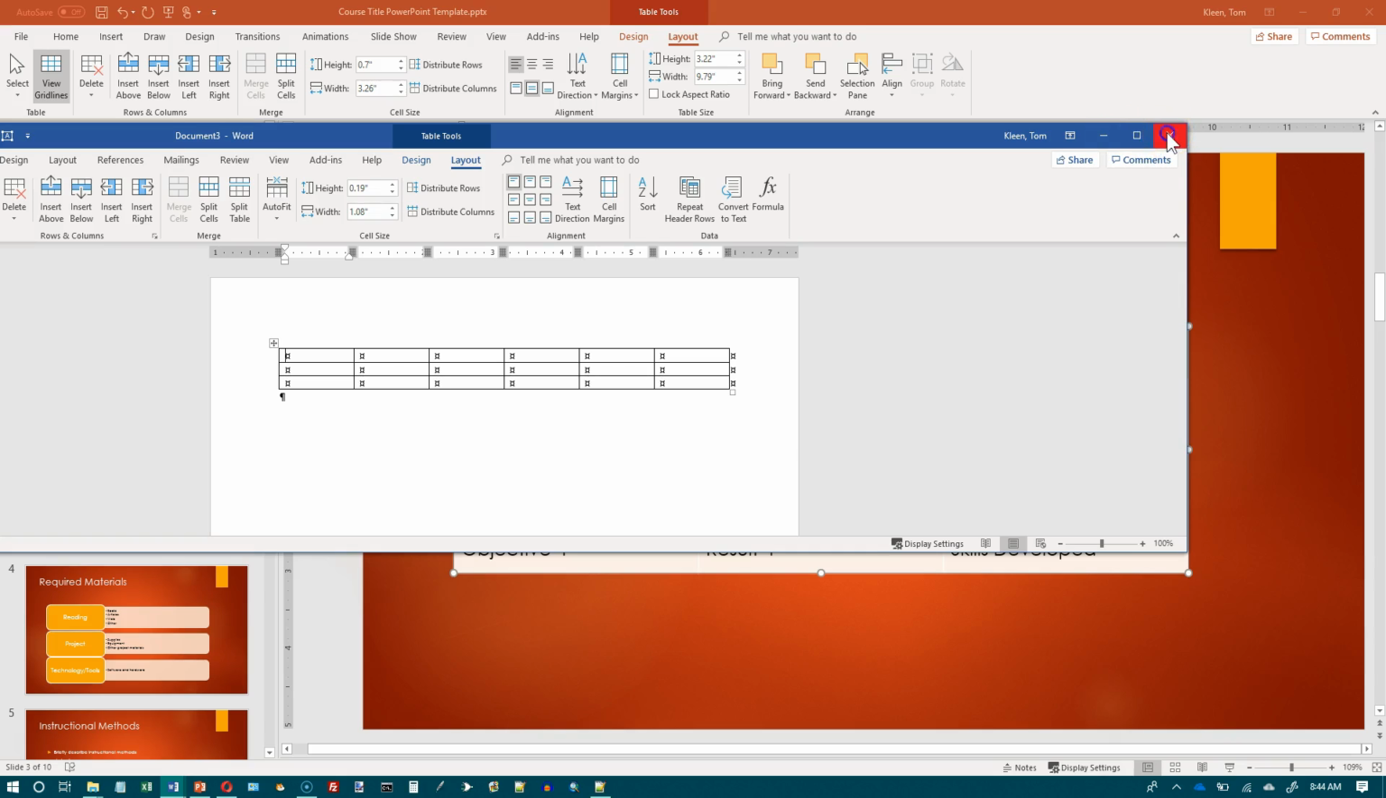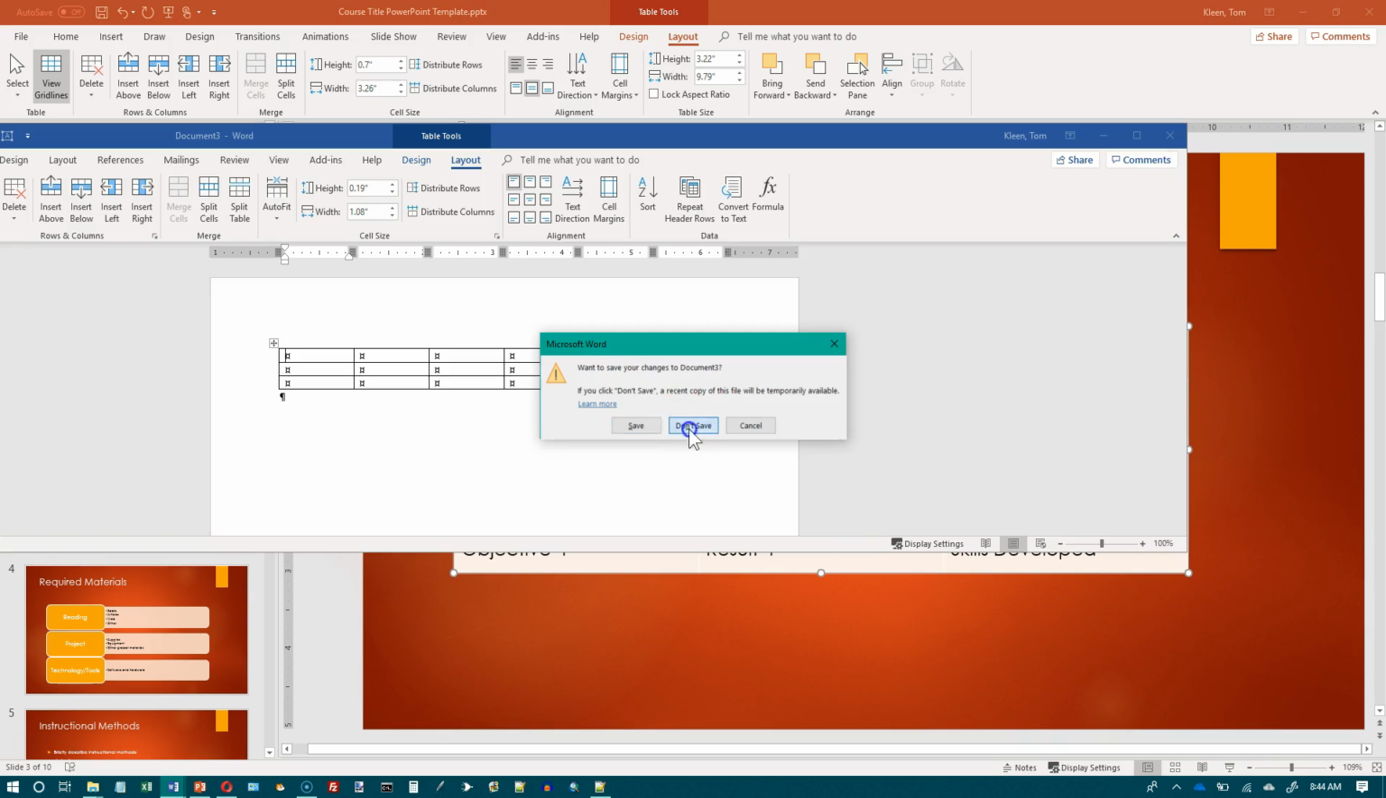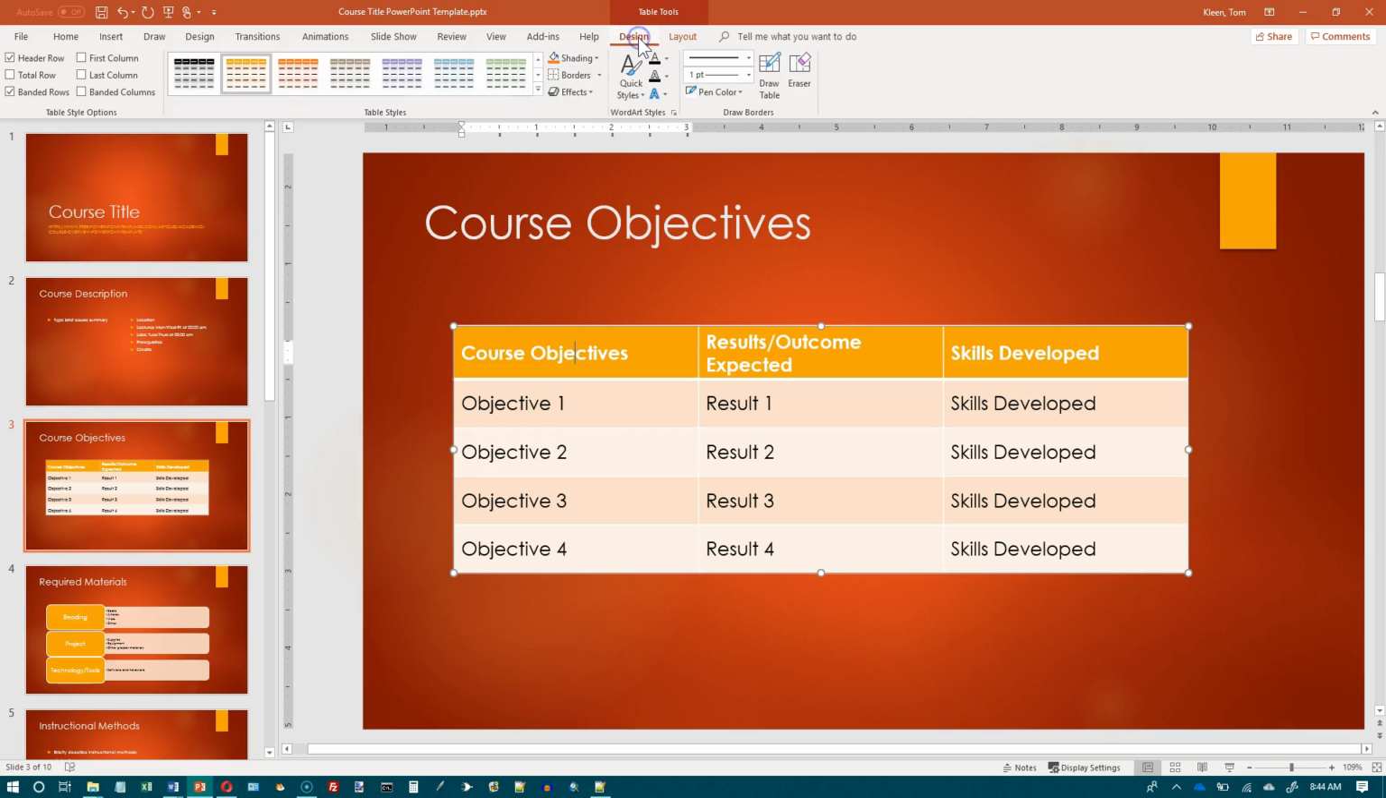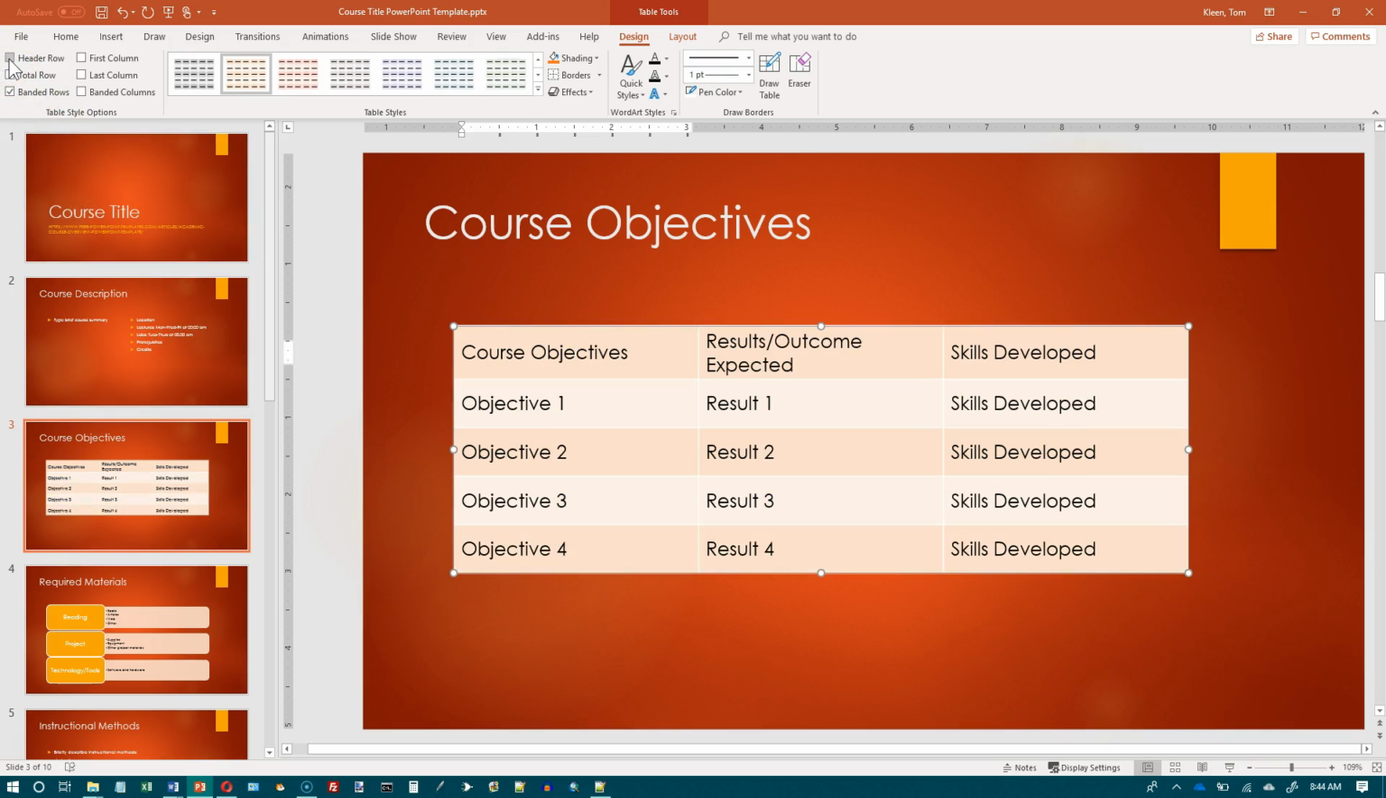But we will close out of Word here, and we will still go over some of the formatting options here in PowerPoint. So let's go back and start on the Design tab, and we've got 6 options over here. And right now our header row is different. It's a bright yellow, and that's turned on. If we turn that off, it looks just like the other cells in the table.